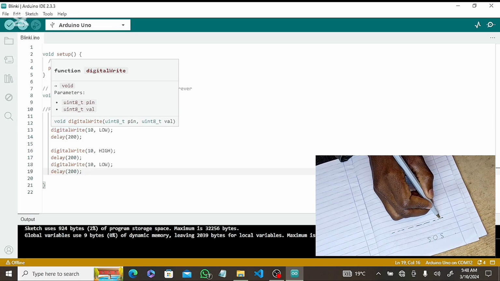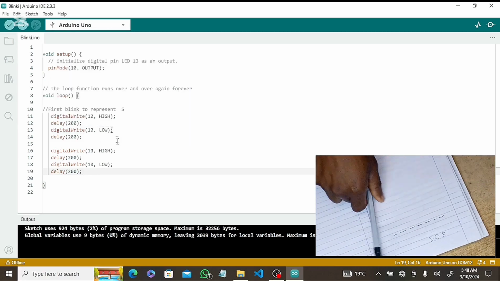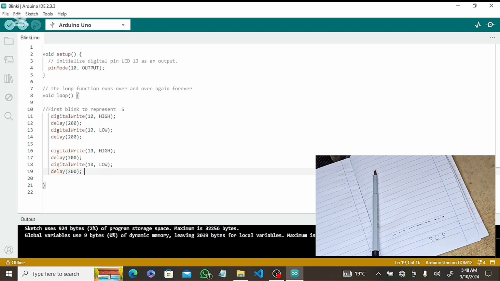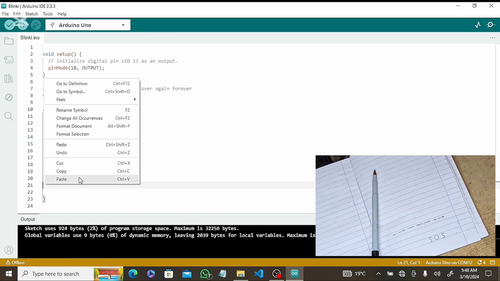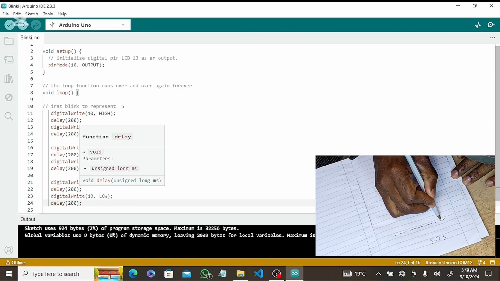The second part is off. So this is our on and off. This is our first part that we've coded right there, the on and off. So we need our third part, since we have three do's. Since we've already copied, let's just go there and paste. So this is our do 3 times.